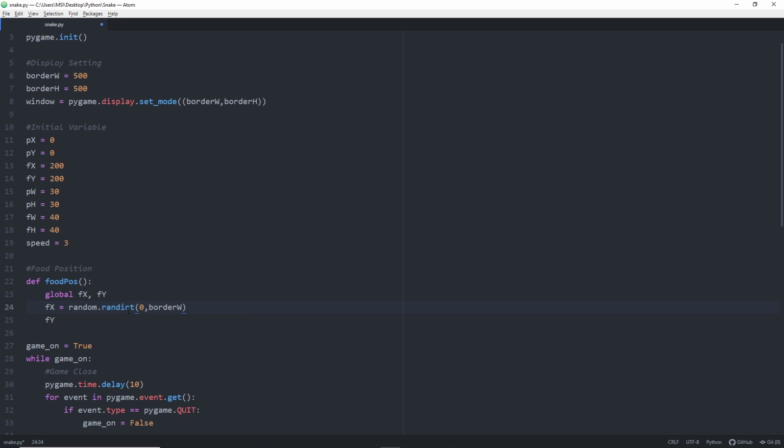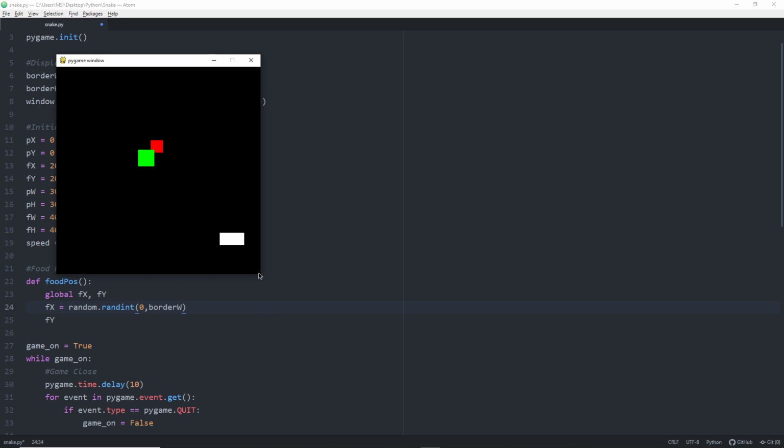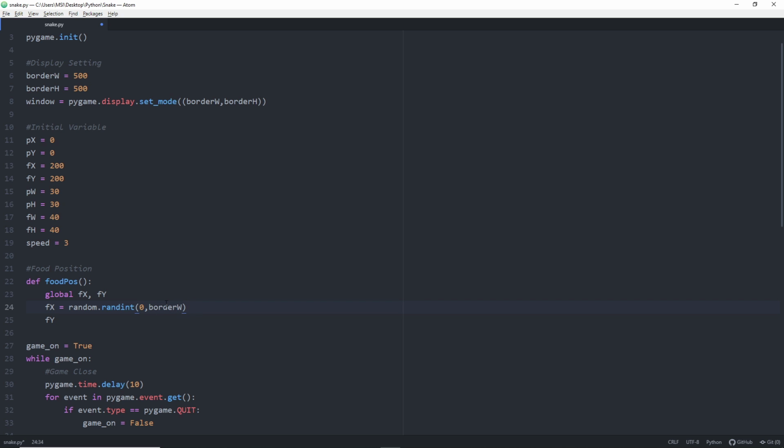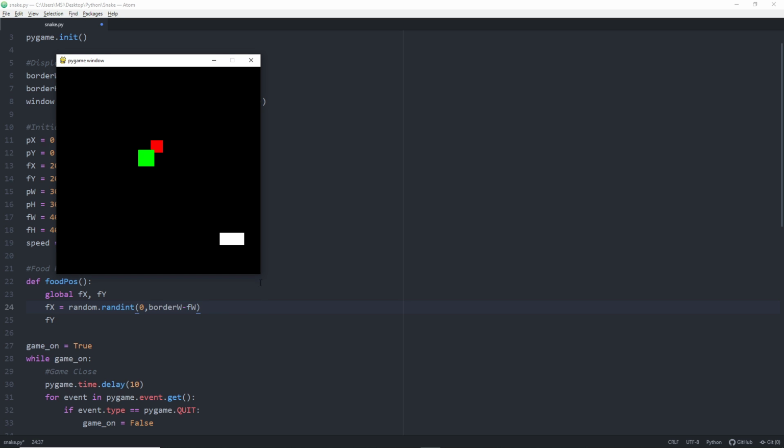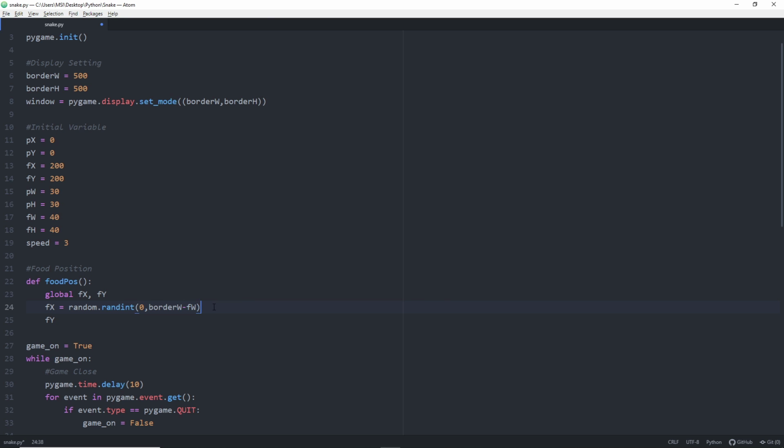width. But the border width is 500, and if the food is placed at 500, then the food would seem to disappear to the user because it would be out of the frame. So we need to decrease this value a little bit. I will subtract the food width, so that when it runs, it will appear perfectly on the screen without any section missing. And the same goes for fy, just change width into height.